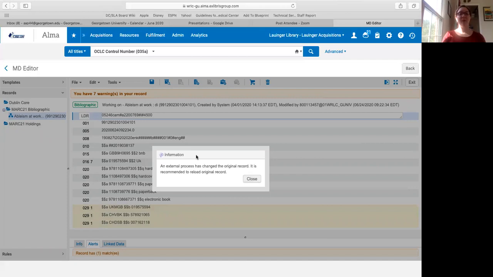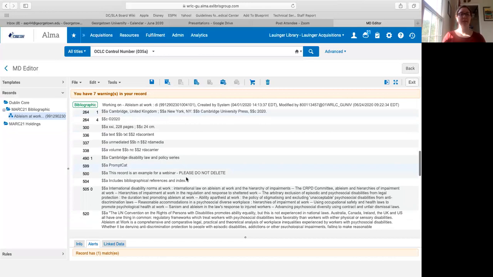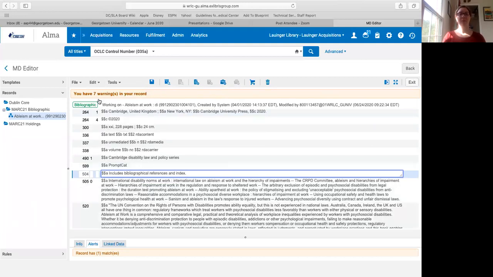My staff and I haven't quite figured out why this box pops up, but it doesn't seem to cause any problems. So we just click Close. And we double check to make sure that the record looks good. I'm going to delete that 500 note. So I just click into that 500 note and then click on Edit, Remove Field.